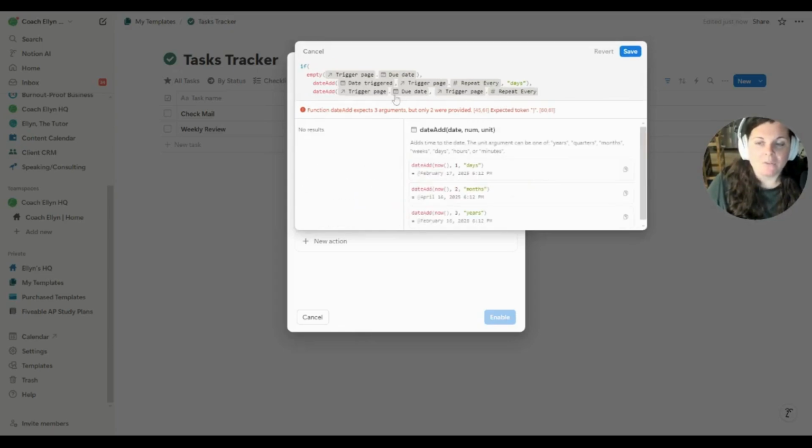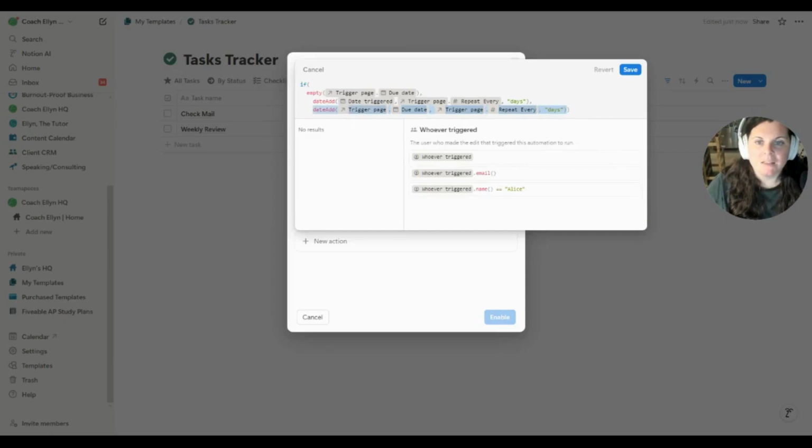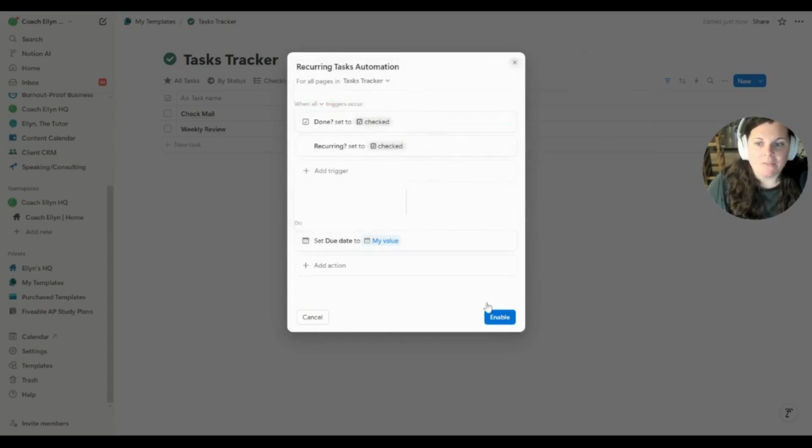Basically every other part of this formula is the same. And then you want to do days. It is important that you put days in quotation marks. Then you just need a double parenthesis because we're not just closing this date add property, we are closing this entire statement. So you need 2 parentheses at the end to close it up there, and then you click save.